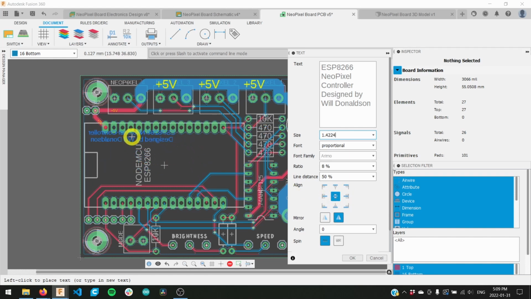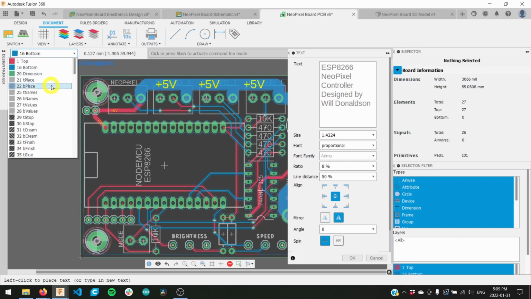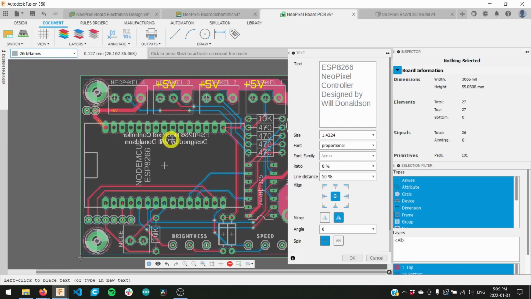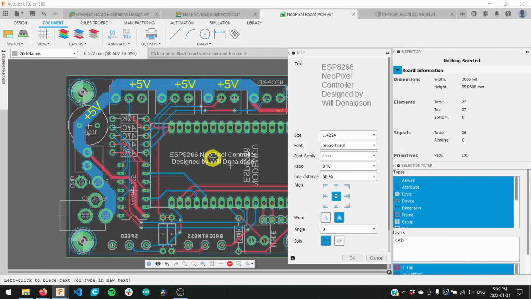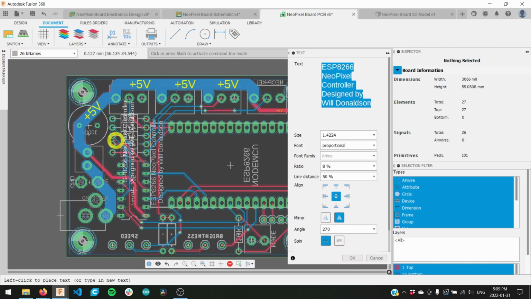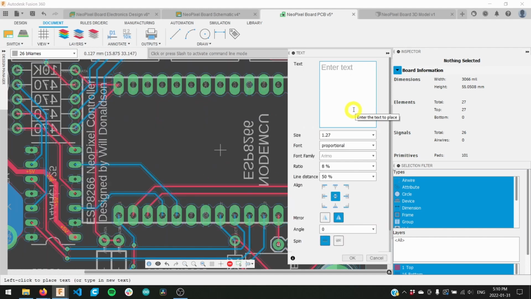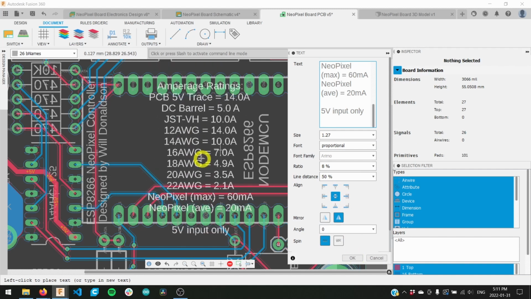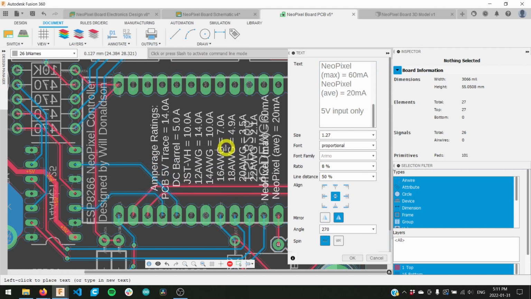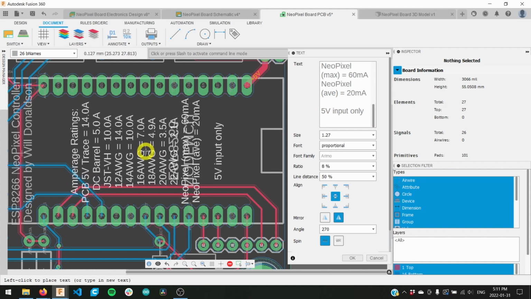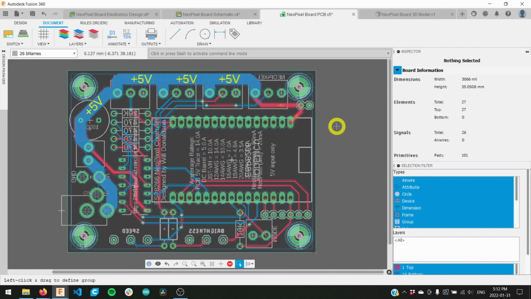At the moment I have the bottom layer selected, but I actually want this to be B names for bottom names. And I'll flip the board, there you go, and put it somewhere around there. I can format the position a little bit later. Okay, this one I'm just going to copy and paste the text from my previous design. Let's place that, yeah, somewhere around there.